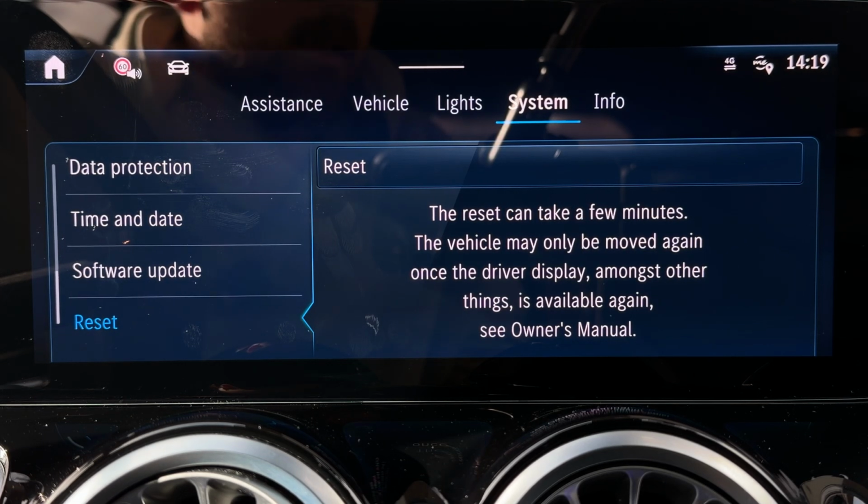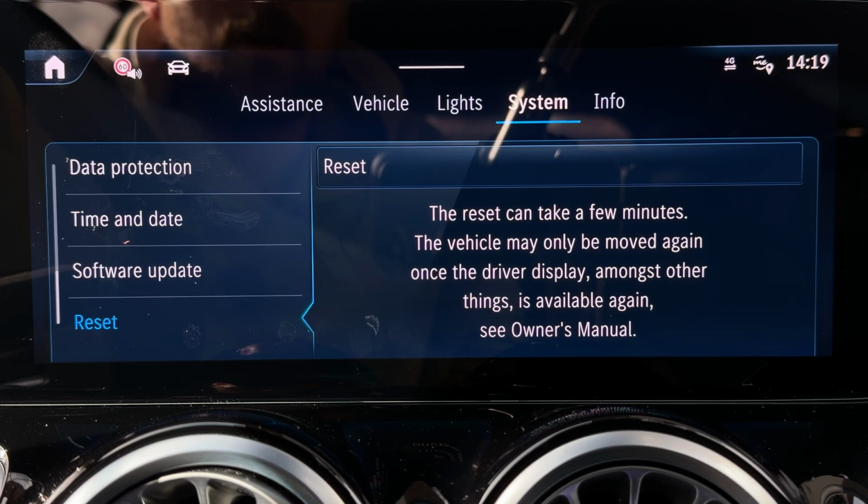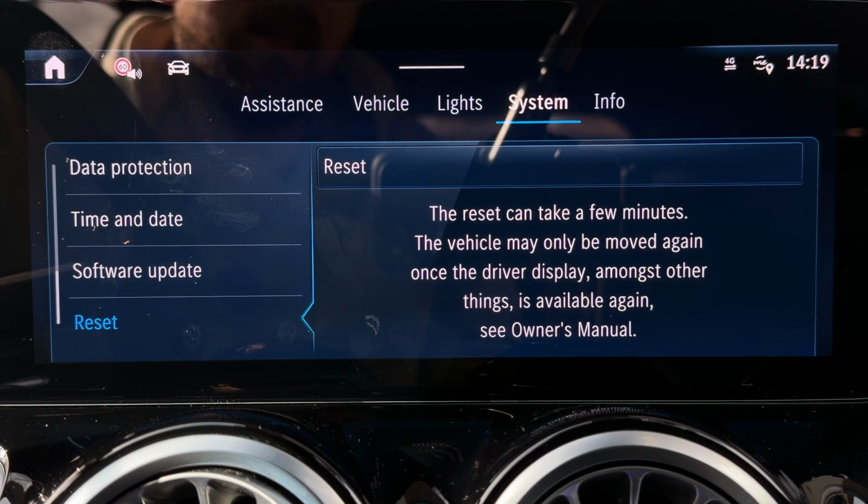So if you are aware of this, and if you would like to delete all personal data, customize settings, and bring back the default configuration of your car, you can do it by tapping reset.